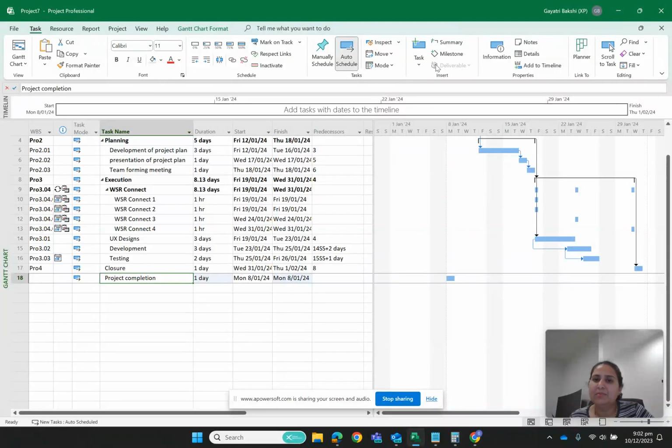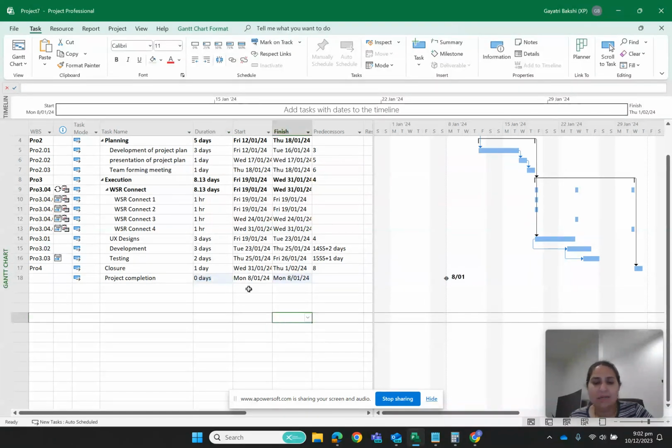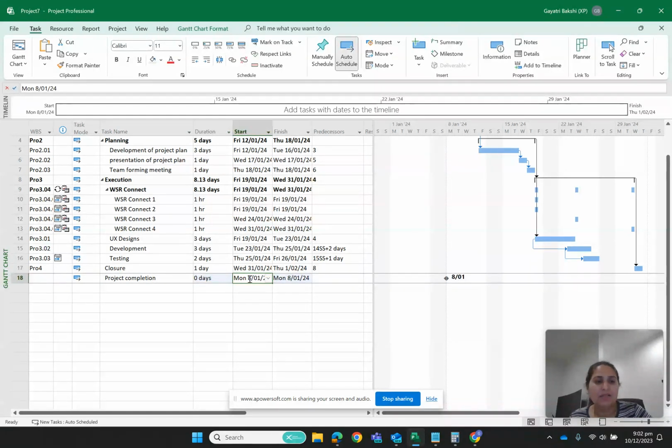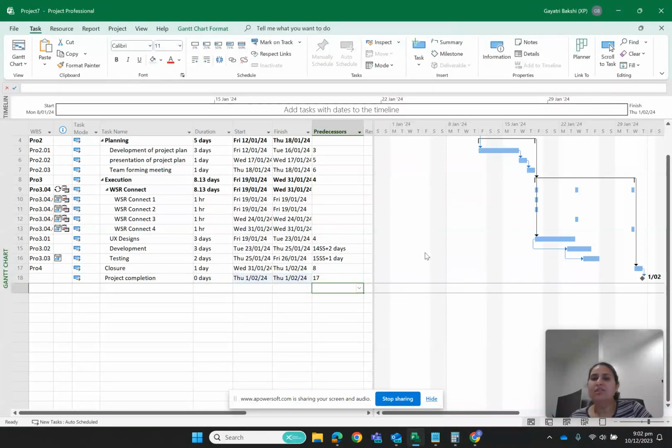So you can create a milestone from here, or you can just define the duration as 0 days to set the milestone. Now I say this milestone is going to be depending on my closure. So this is my predecessor. This is a smaller version of the project planning that you can create using MS Project.